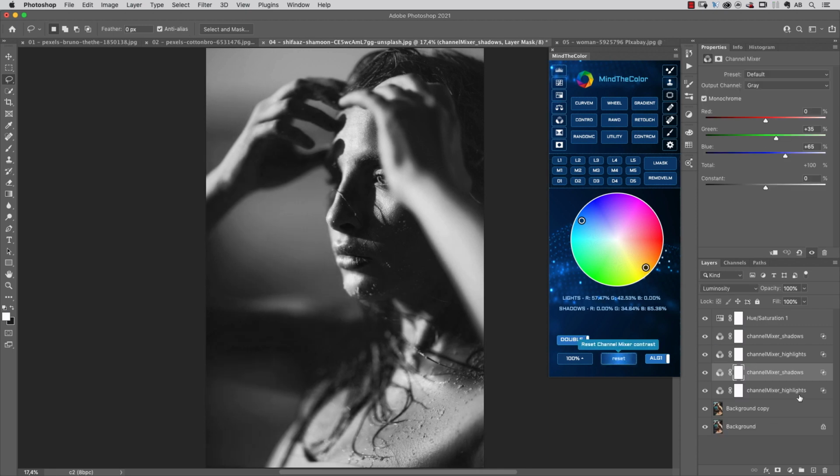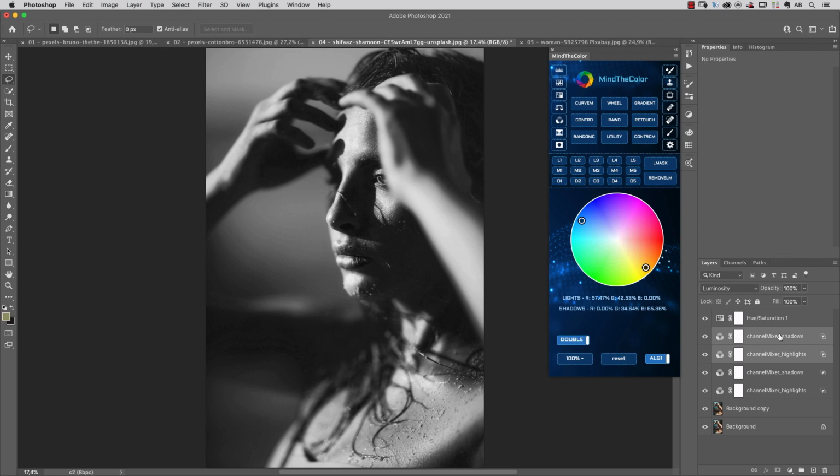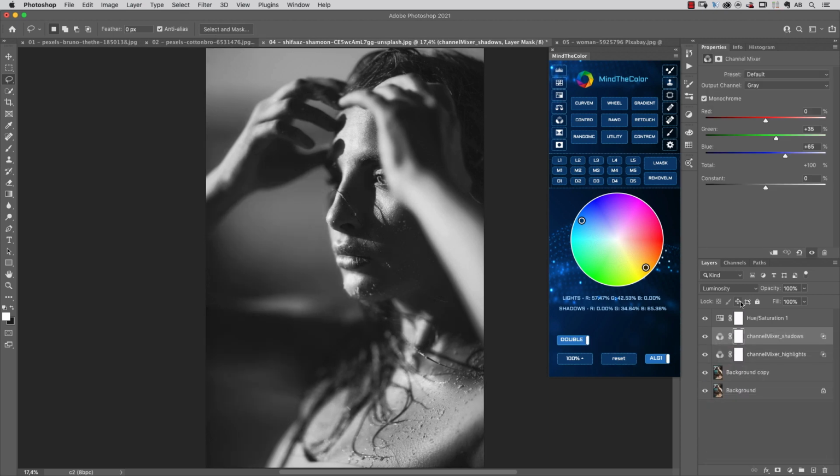So again, I need to throw away those layers. That's before and that's after. Now let's try to move the shadows toward the yellow. And you can see here the kind of effect I have. It looks like there is a kind of glow into the lights.